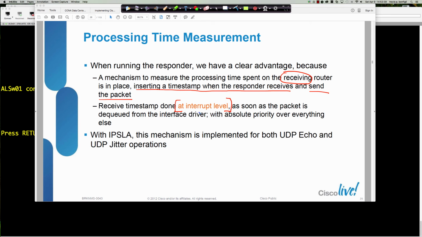And that means as soon as the packet is dequeued from the interface driver, it's got the absolute highest priority over everything else. And again, there's some time stamping that takes place here. Now, when you're using IP SLA, you want to do this for both UDP Echo and UDP jitter operations.